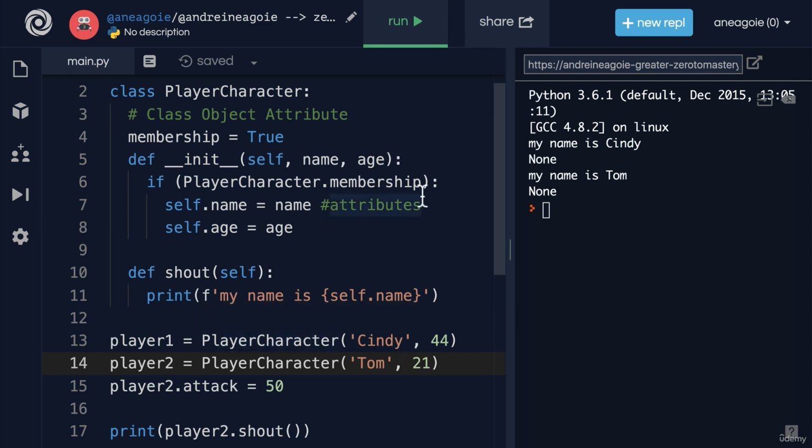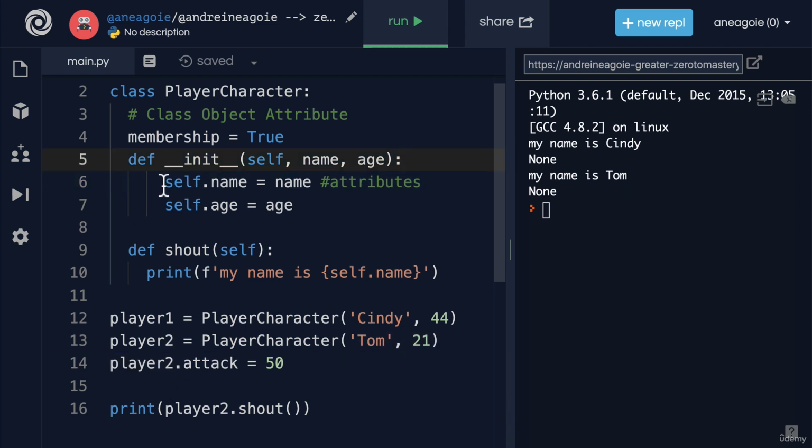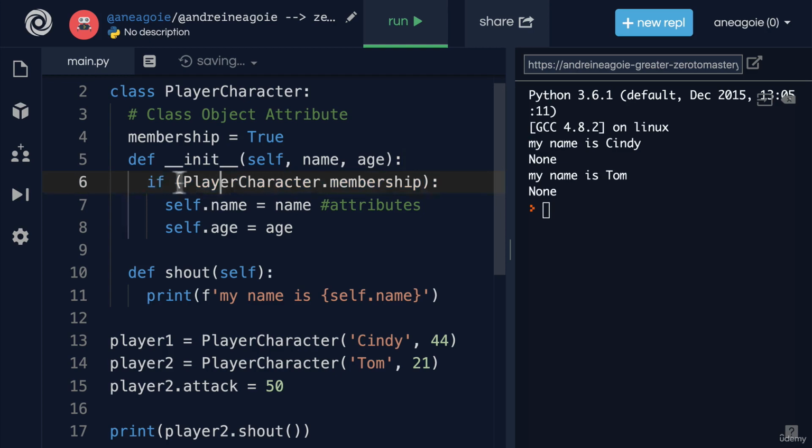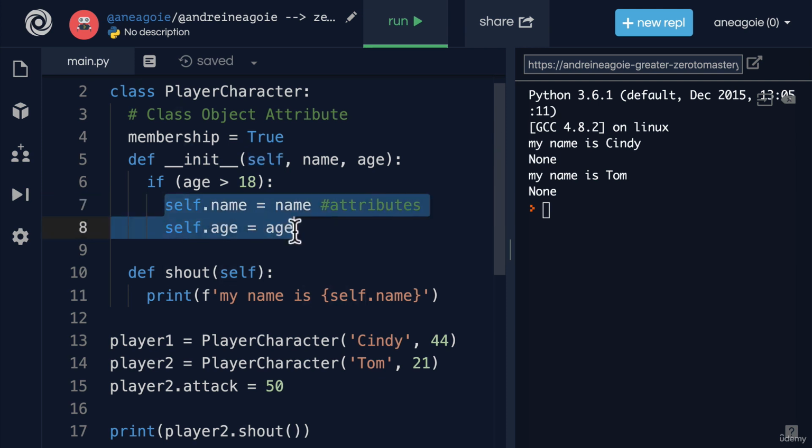For example, let's remove this for now because we don't need it. Or actually, let's change this to, let's do age. We want to check if the user is over 18. Then we're going to run this. Otherwise, the program's going to error out because we only let people age 18 and over play the game because let's say it's rated R.